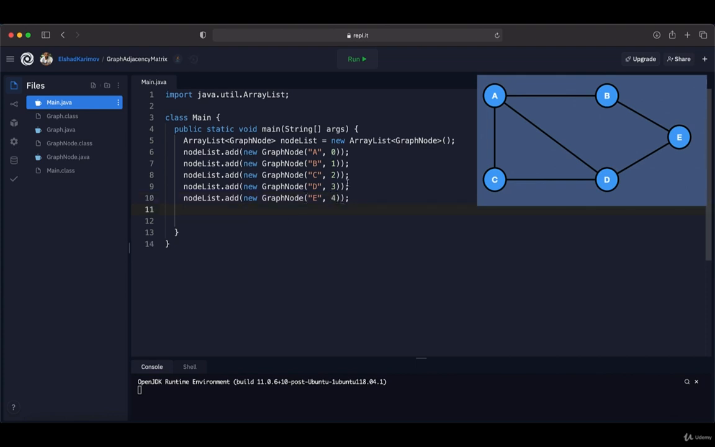Now with this, we have successfully added all these nodes that we have in our graph to this array list over here. Now based on this node list that we have created, we are going to create the graph. So the graph will be created based on the graph class that we created over here. So it's going to be Graph g = new Graph. It will take the node list as a parameter. So based on this node list, it's going to create our matrix with the size of this node list.